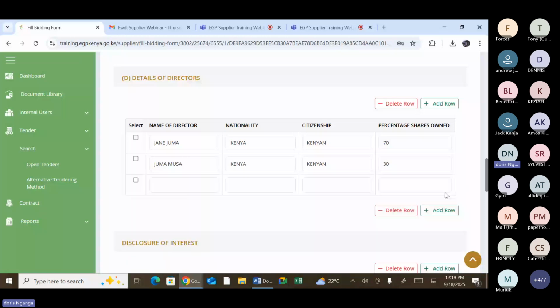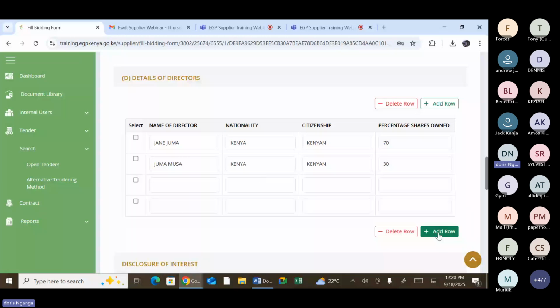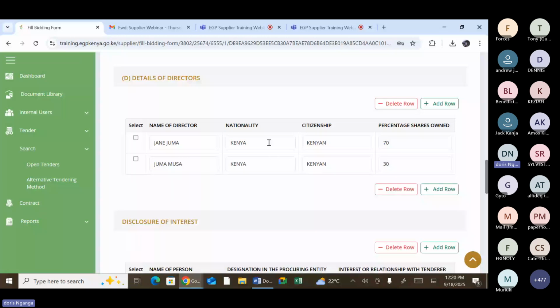Remember, we had attached our CL12 earlier. So depending on the number of directors that are in our CL12, you're supposed to fill in all their names at this point. So if there were 5, you will add rows until you have been able to populate all the 5 directors. But in my instance, my CL12 has 2 directors. So I'm going to remain with 2 directors as I have filled them. Remember, you have to input the percentage of shares owned by each director.